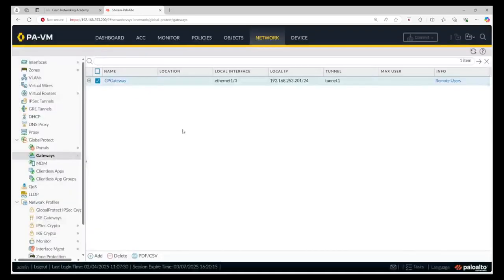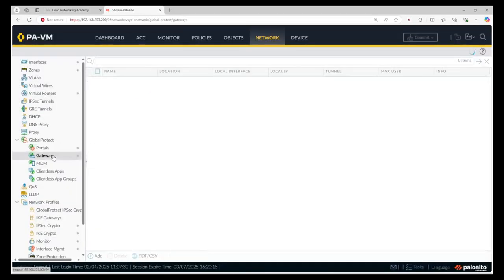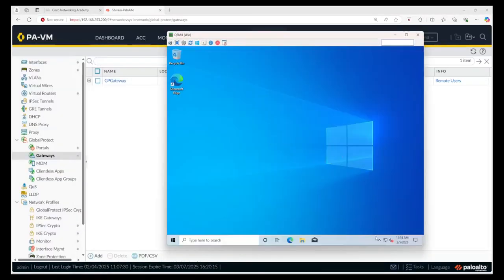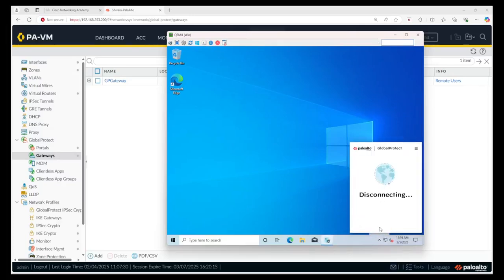Now this is the setting we have done for the portal and the gateway you saw, and now let's have our user connect to this GlobalProtect gateway. I'll jump onto my Windows machine. Just give me a second. This is my Windows machine, and I believe it's already connected. Yeah, sorry, it's already connected. Let me disconnect and I'll show you.